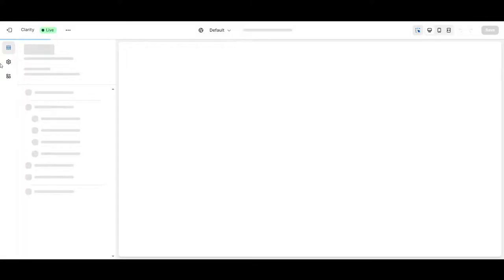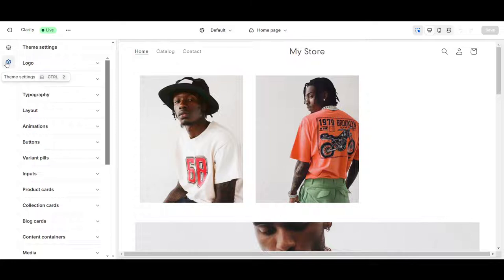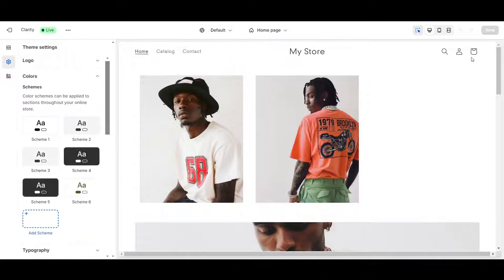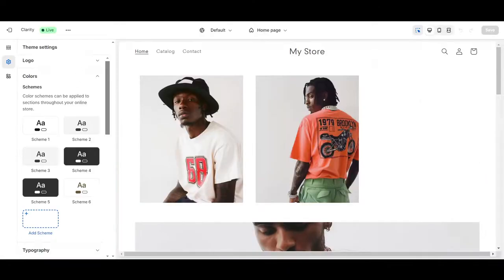So you just have to go to the customization section here, and once you're here, click on the settings gear icon, then here you have to go to the colors, and now you will see the different color schemes. Because if you see that the background is white, right, and this add to cart is also white because the background is white, that's why. So here if I change the color of my background, then automatically the add to cart color will also change.